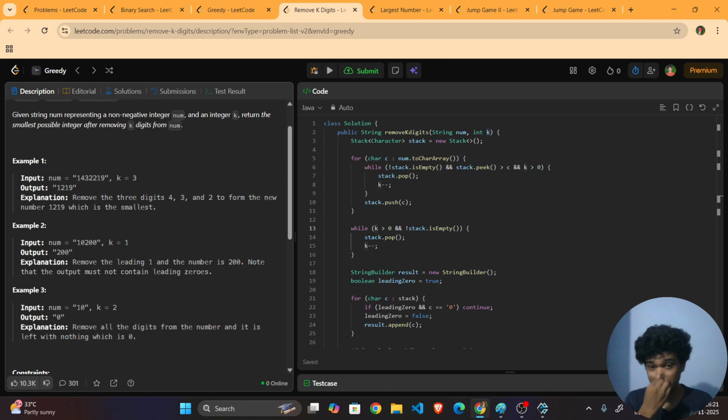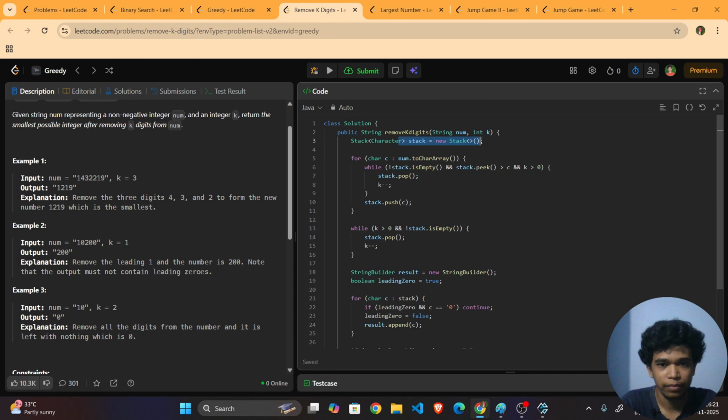If you want C++ or Python code, you can search in the description. So see here, first of all, I am taking a stack, and now I am traversing the entire given string. I am writing another loop while my stack is not empty, and also my stack's top element is greater than the incoming integer, I mean that character. If it is greater, and also k is greater than 0, then I'll be popping out the stack's top element and doing k minus minus.